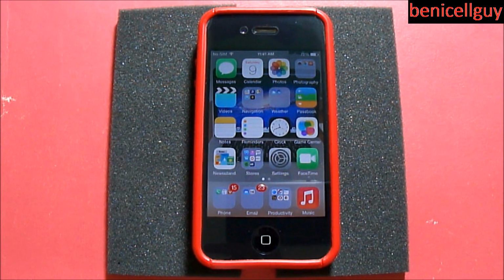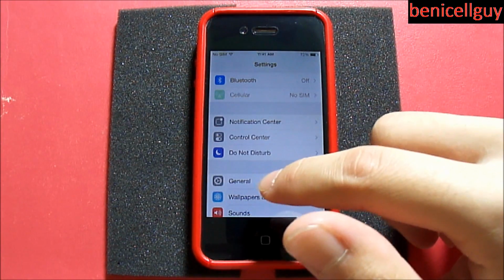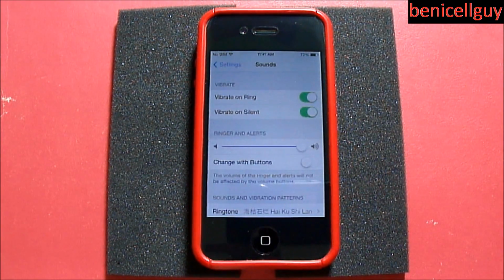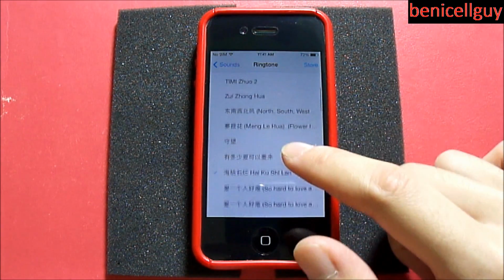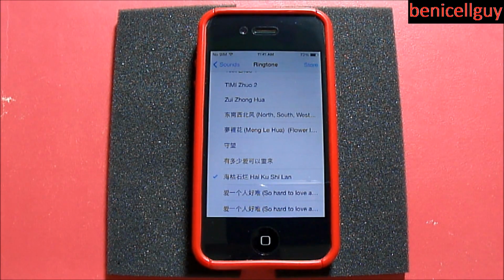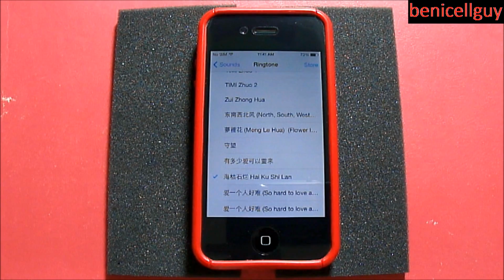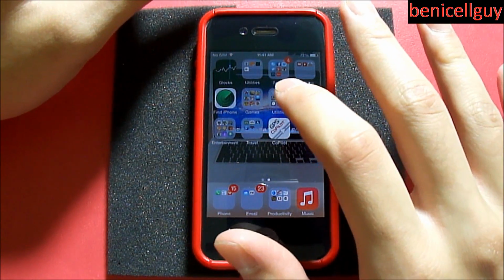Alright, so the computer stuff is done. Now all we have to do is go into settings, scroll down to sounds, and then scroll down to ringtone, and as you can see, that ringtone is right there. I actually already checked to make sure before I filmed this, and that is the ringtone that we made in the video. Alright, so now going back to the app, what do I think about it?